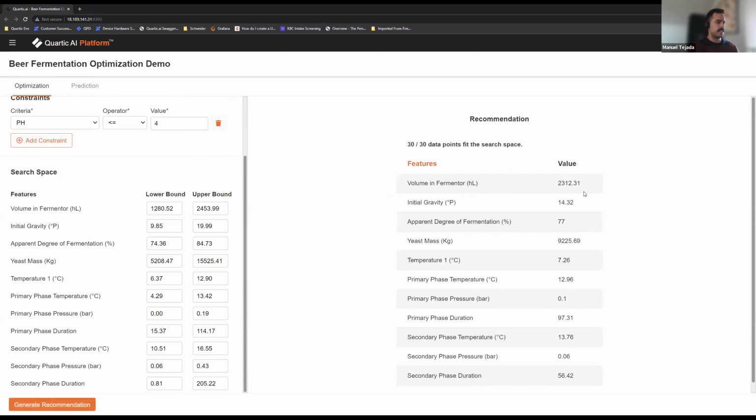Now, this set point, so you see for each control parameter, we get a recommended value. This is going to be passed on to the operator to be manually entered into the process. The results will be collected and then returned to this application so that we can learn from every batch.